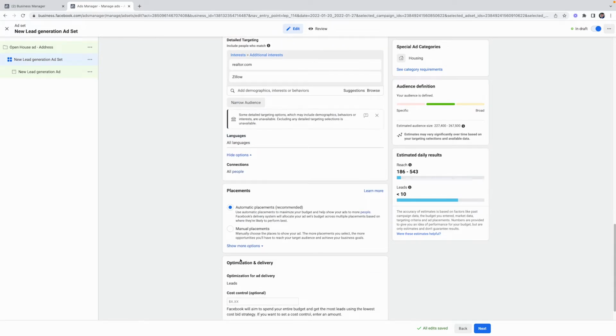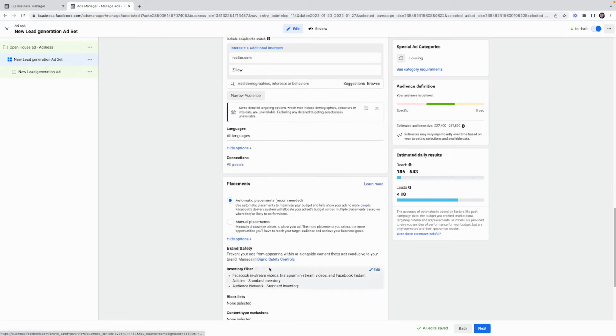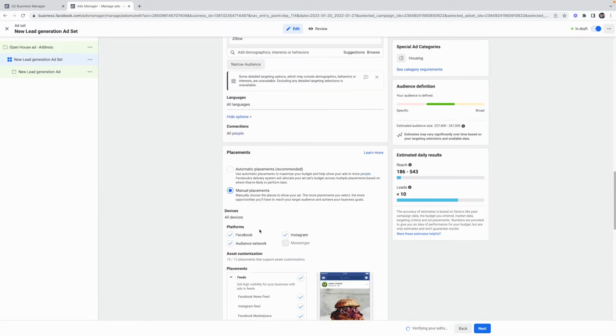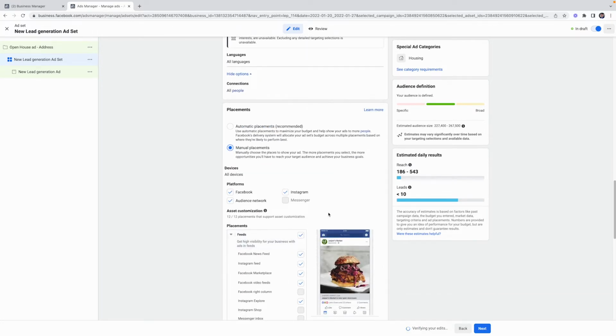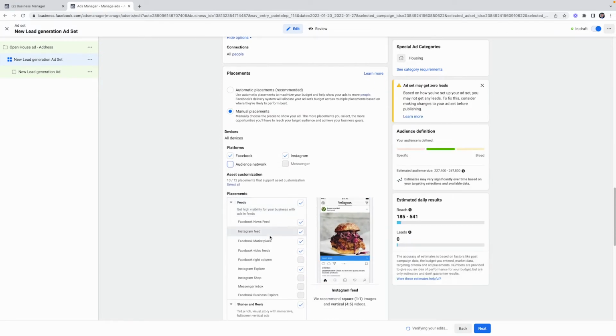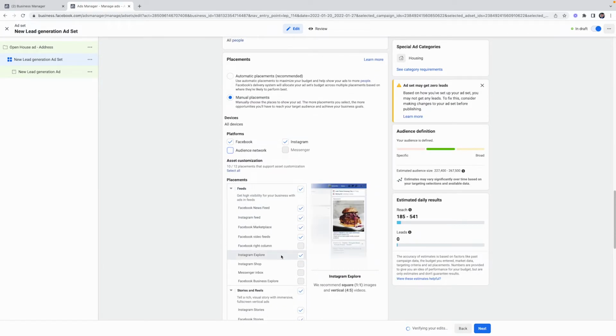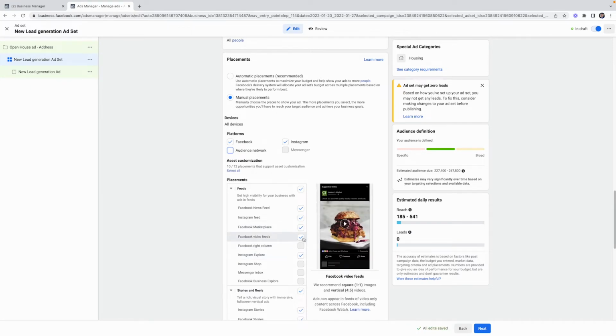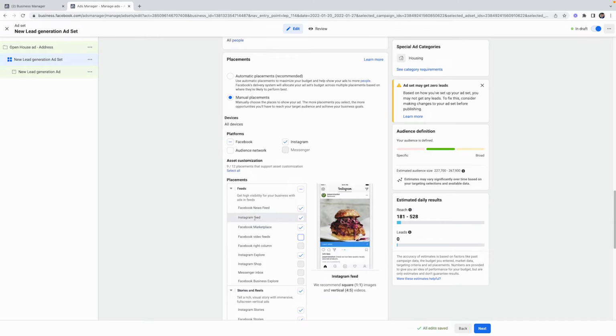You can try automatic placements. You can test. I would recommend manual placements, and if you're going to do a square ad, just keep it to the news feeds, so you can turn off the audience network. Explore is okay because it would fit if it's a square picture. Video probably wouldn't work. Marketplace is a good place to have it. You'll get lots of inquiries from marketplace ads.